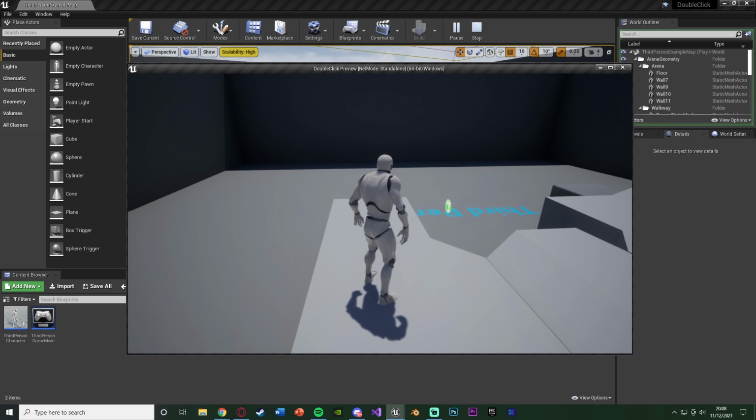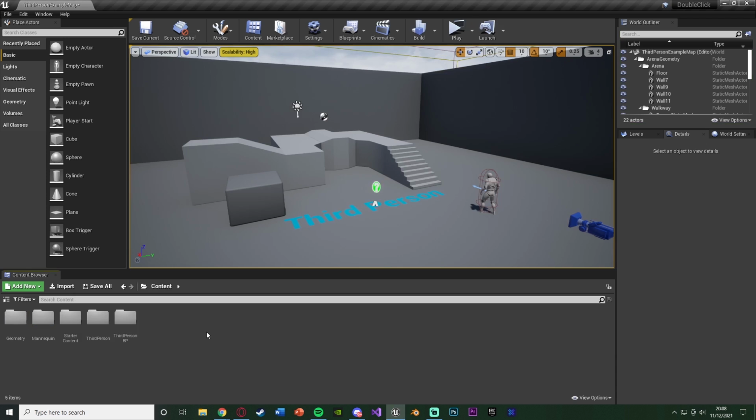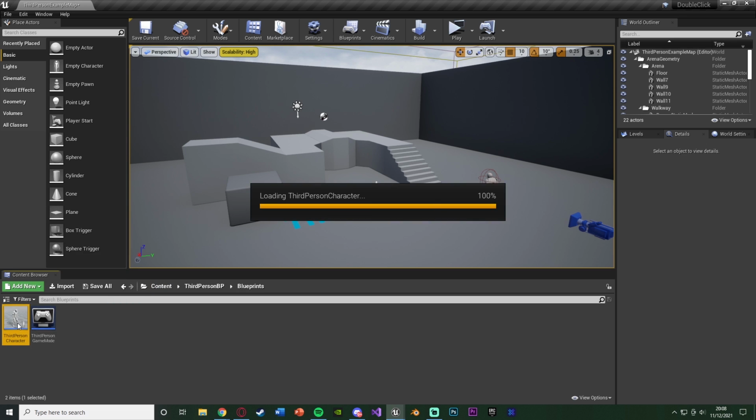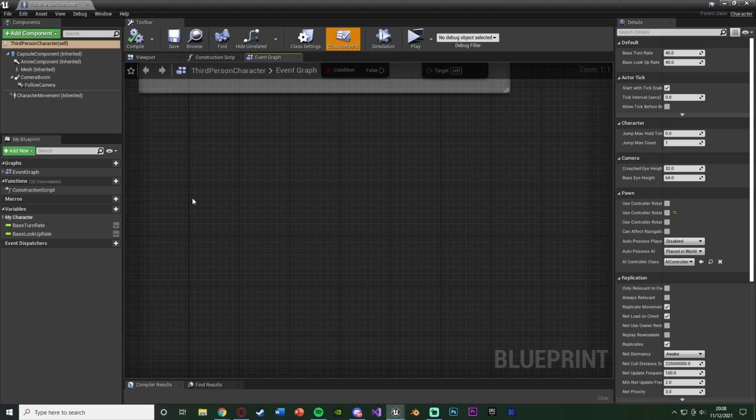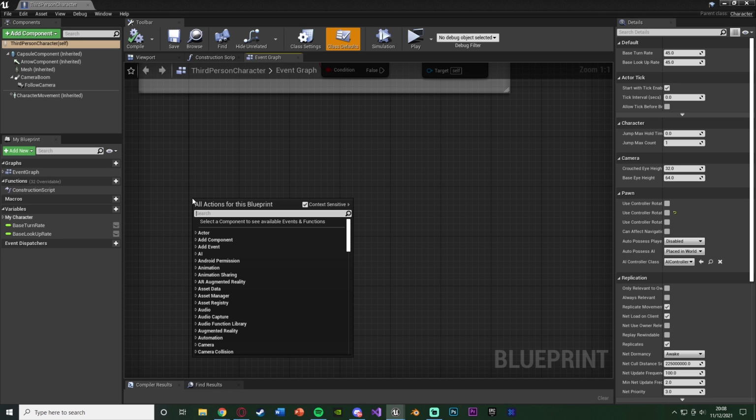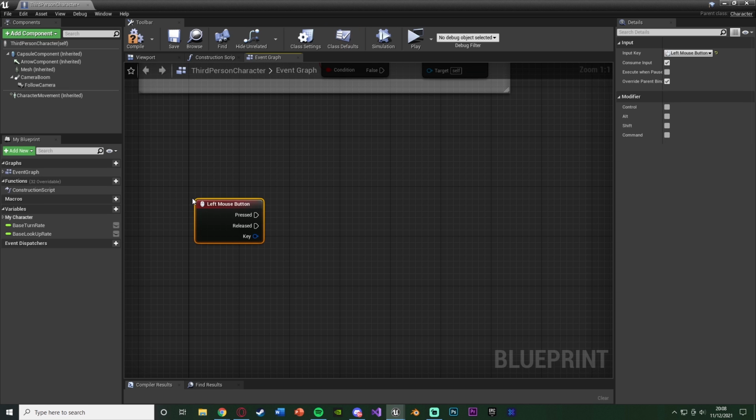So without further ado, let me delete this code and I'll show you how I've done it. So the first thing we want to do is we want to open up our character blueprint, which for me is content, third person BP, blueprints, third person character. And then we're going to right click and get the button in which we want to be pressing and to double press. So for me, that is going to be a left mouse button. Again, for you, this could be whatever button you want.